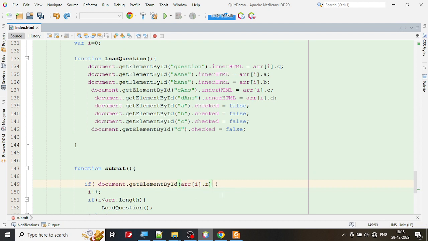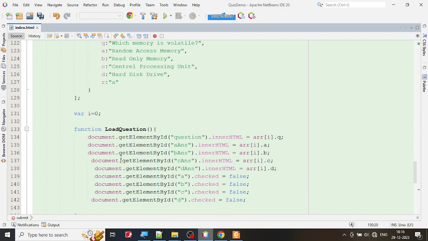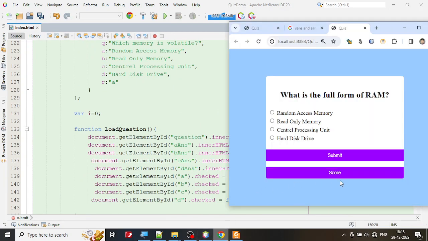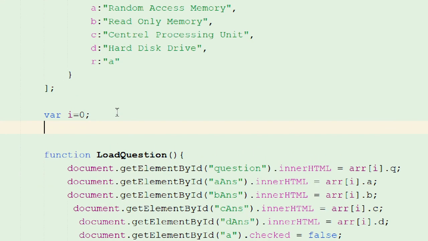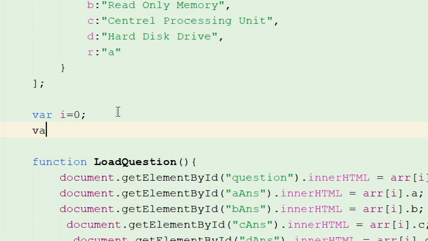If this is checked, then what are you going to do? That is the question. You increase the score. You are supposed to show the score there. So let me create a variable here. I've selected a variable R here. I'm going to select one more variable called score, SC, whatever you take it, and initialize it with 0.